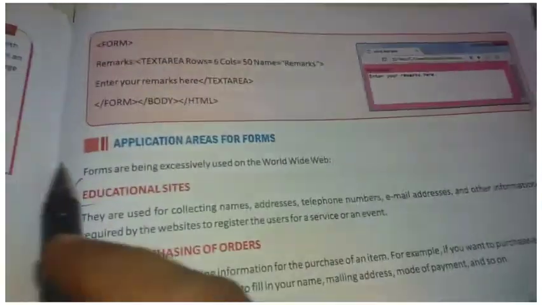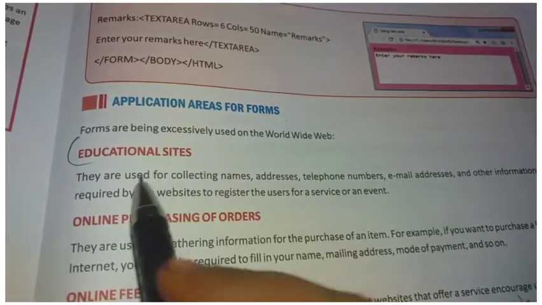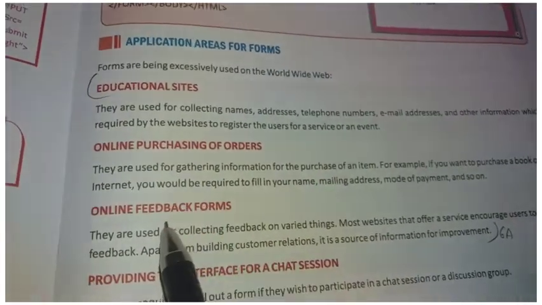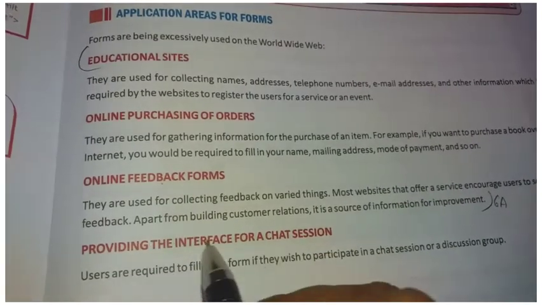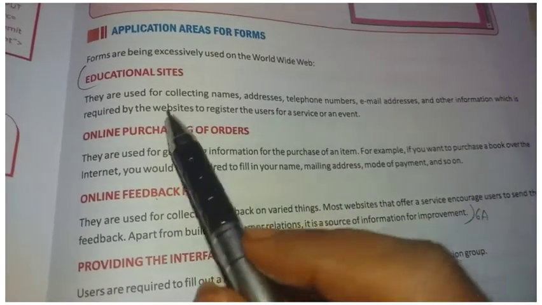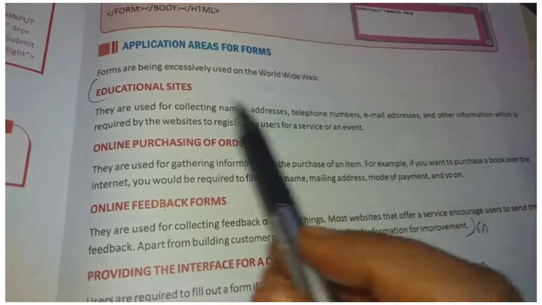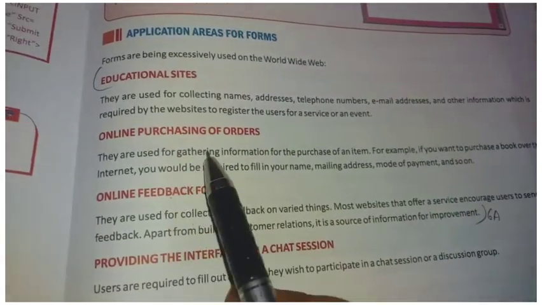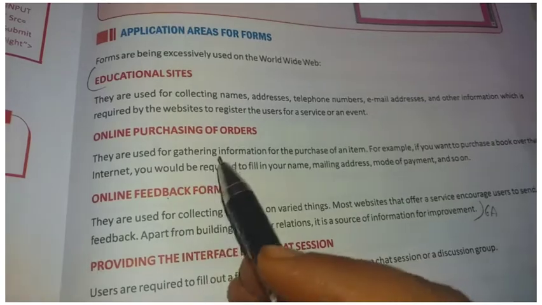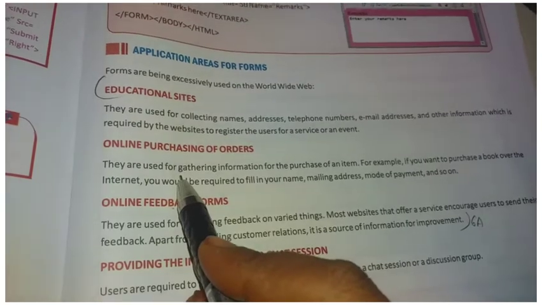And our last topic is application areas for forms. Different application areas are there. What are those? Educational sites, online purchasing of orders, online feedback forms, and providing an interface for chat sessions. In educational sites, we collect names, addresses, phone numbers. Online purchasing of orders: if you open Amazon and want to take an item, they'll ask your address, names and all. You will see these details in this type of form.